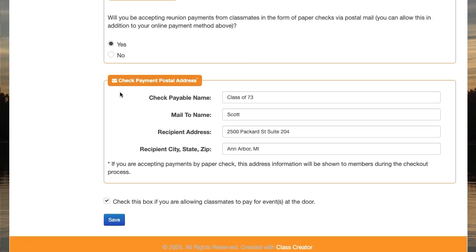When you click on yes, it's going to ask you for some additional information, the check payment postal address. This is where you're going to set up who to make the check out to, the name of who you are sending the check to, and the address information of where that check is going to be sent. This information will all be provided to your member if they select the option to pay by check.